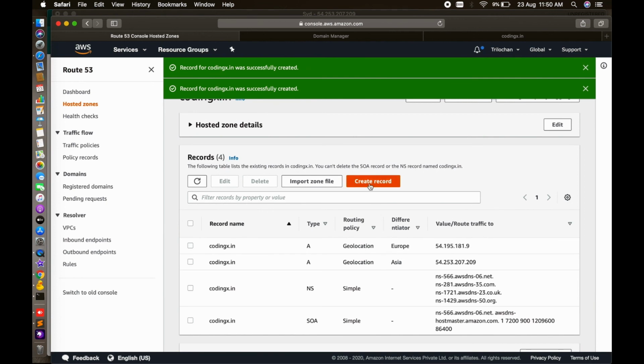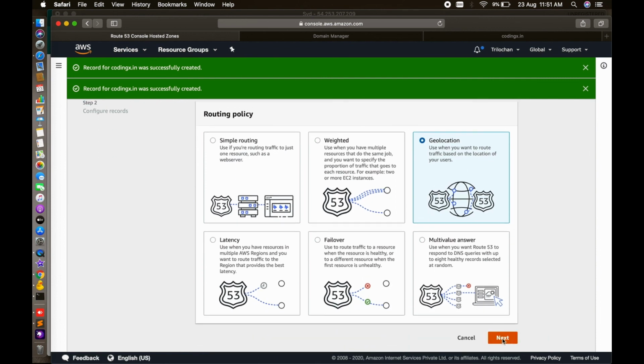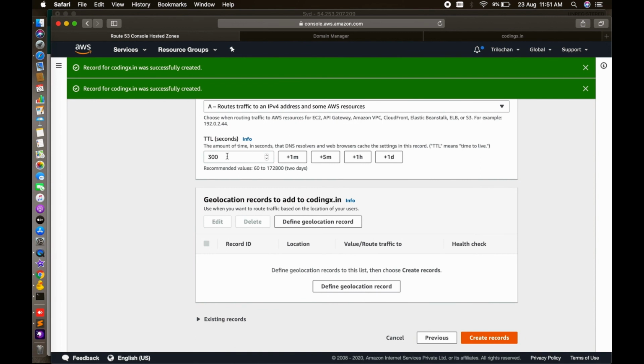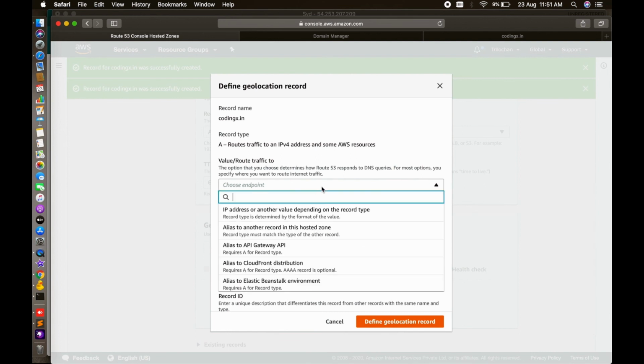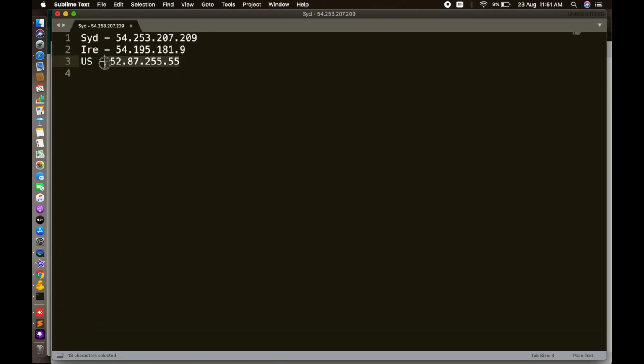So SCI is created. Next, create a record for the USA region, or USA location. Define the geolocation record. This is most important because of the time to live; otherwise, it will take much time to reflect. Okay, so copy this one.